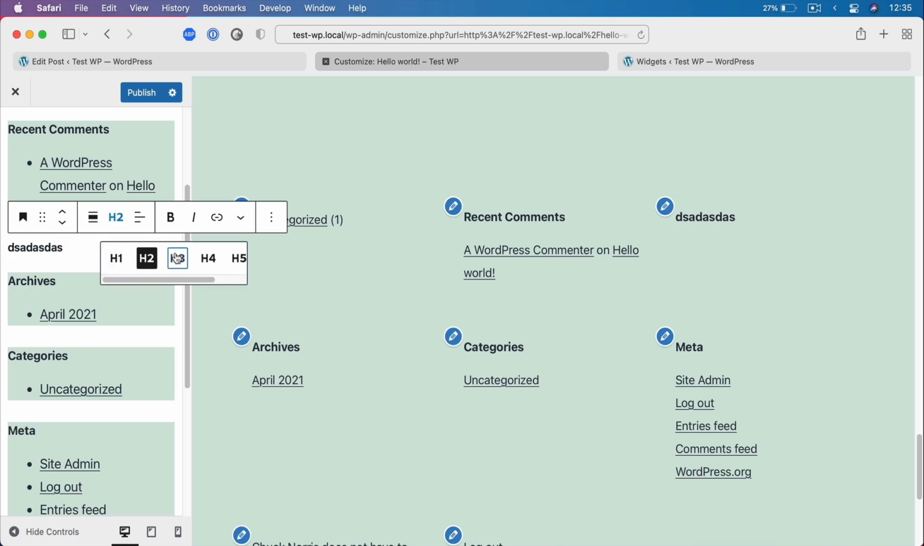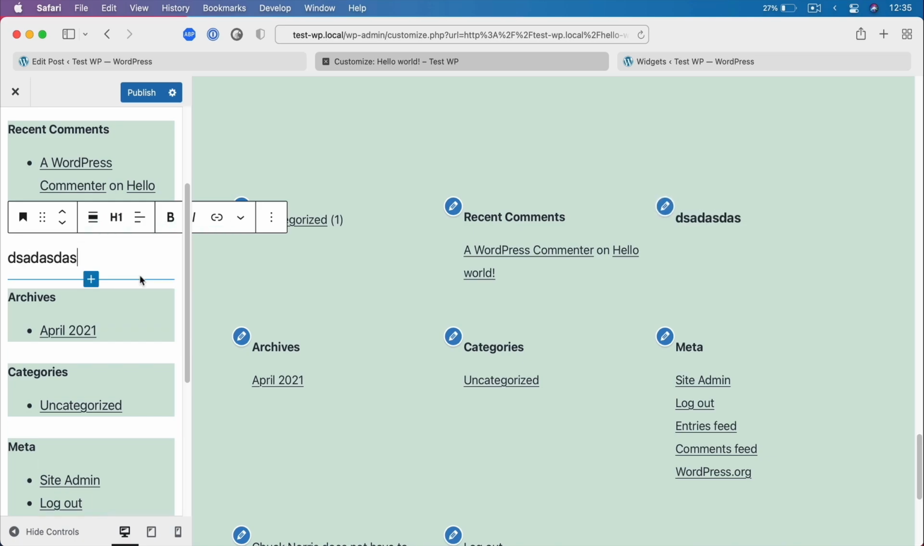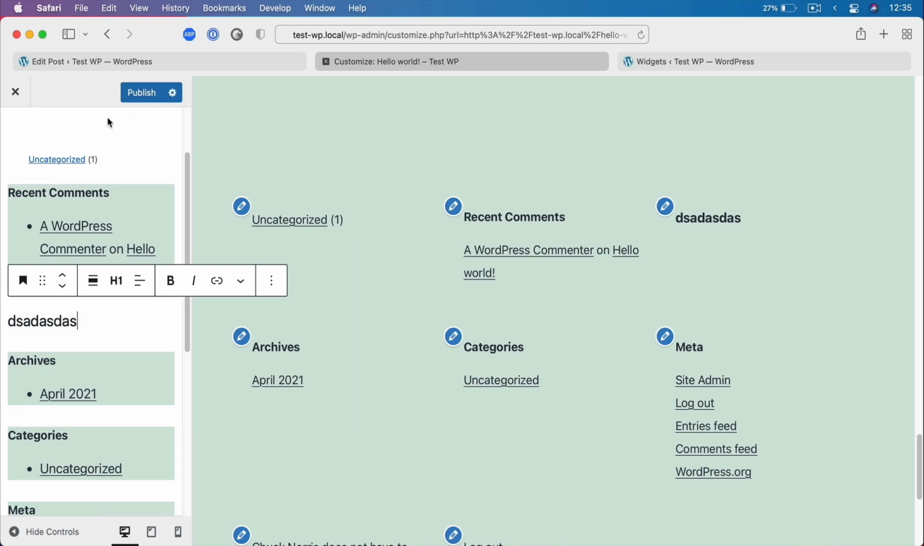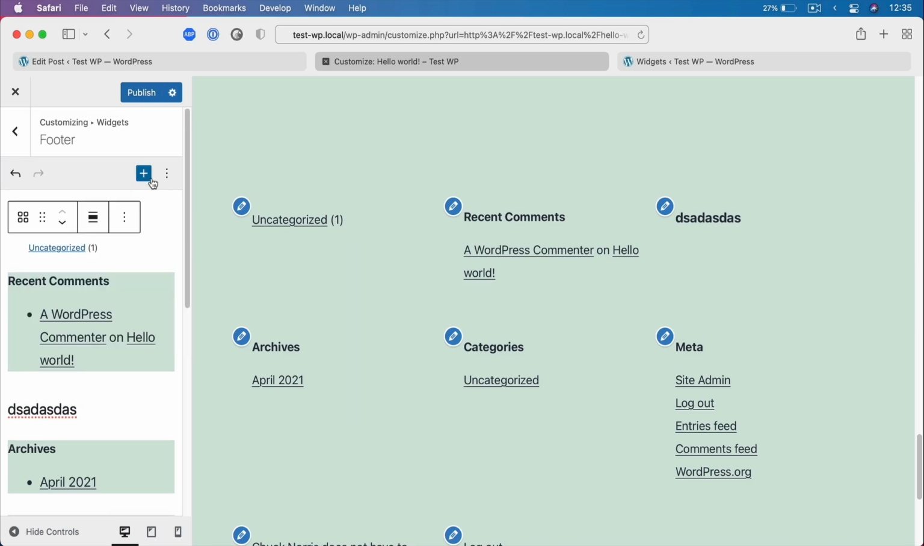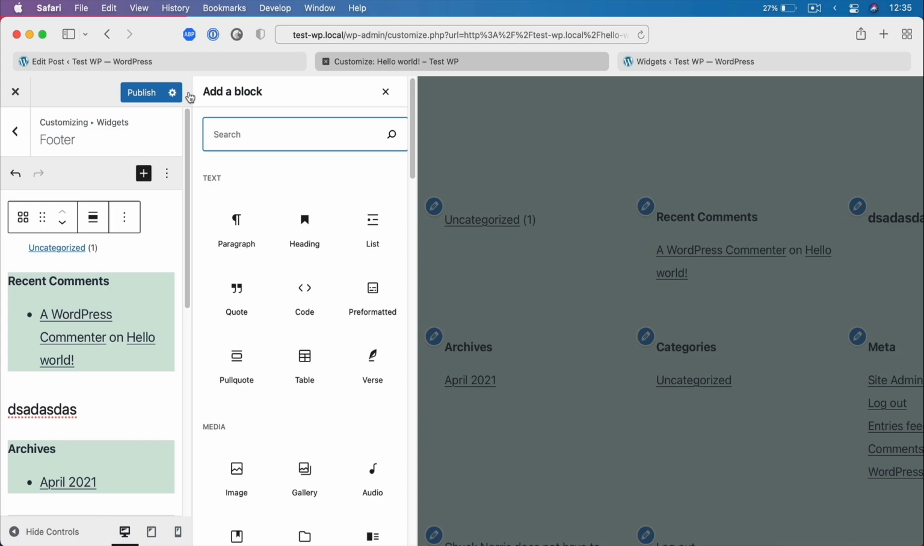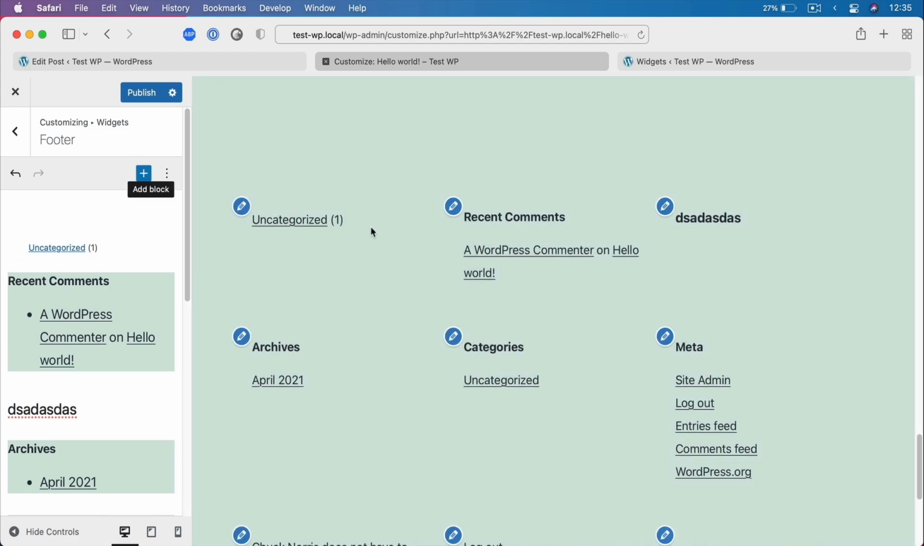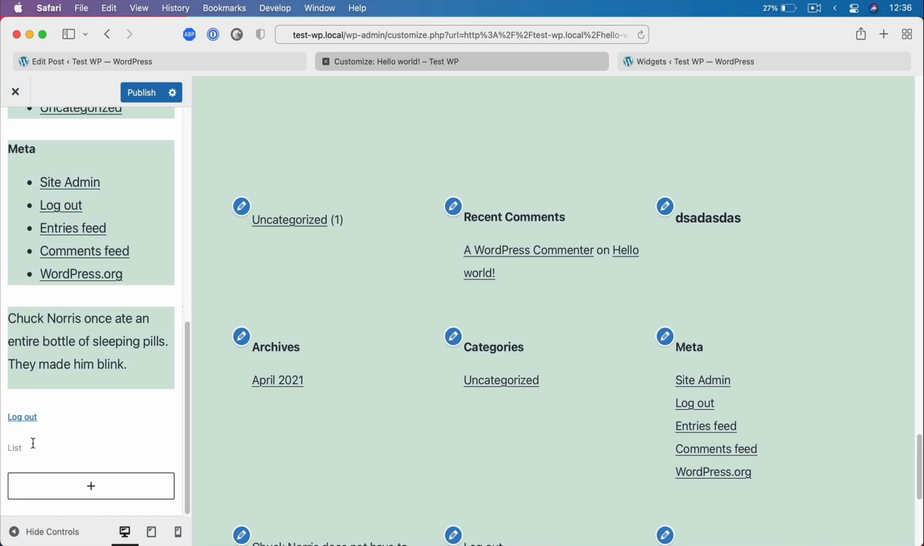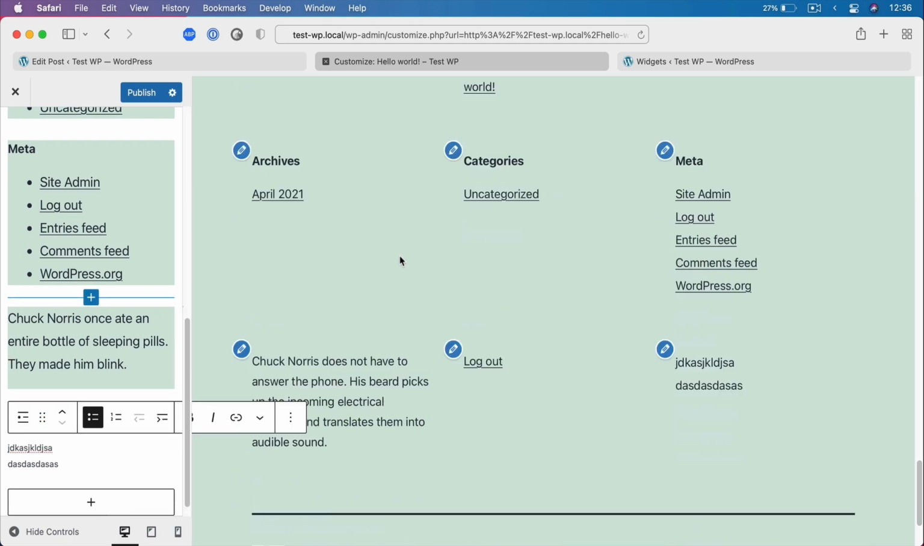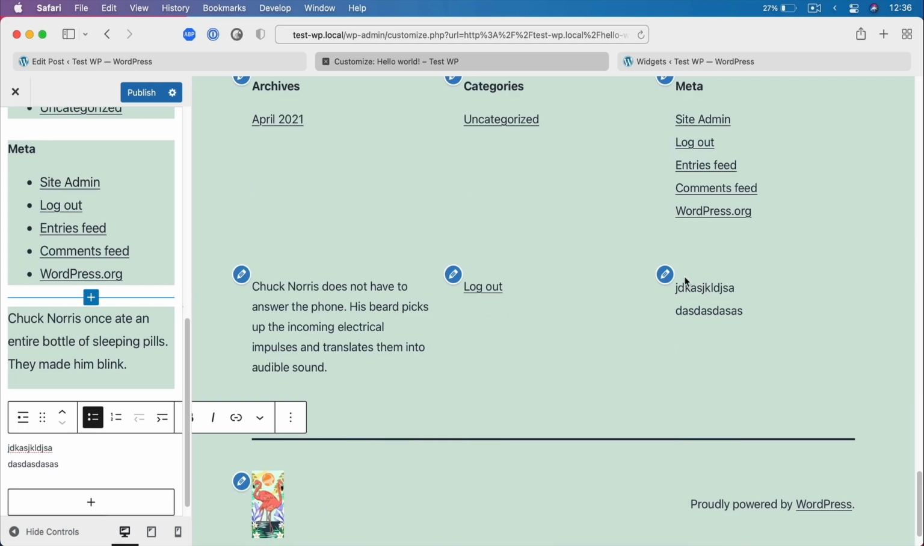You have some additional options here to change like the title, style, and just like before, you can add a new widget by clicking this button here. It's going to open up this screen. Let's say I want to add a list here. So this is like a regular block and it was placed right here. And I can simply go ahead and type away, create my list, and it's going to be displayed right here.